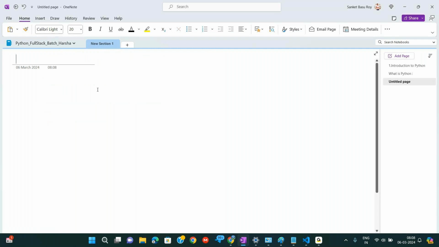Python uses. So we need to know where all Python is basically used. Before starting these things, we have to know that we are dealing with two or three types of applications.